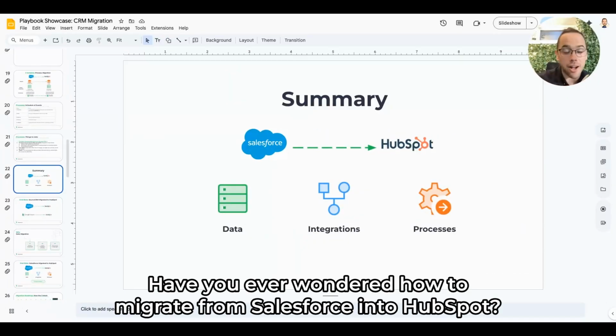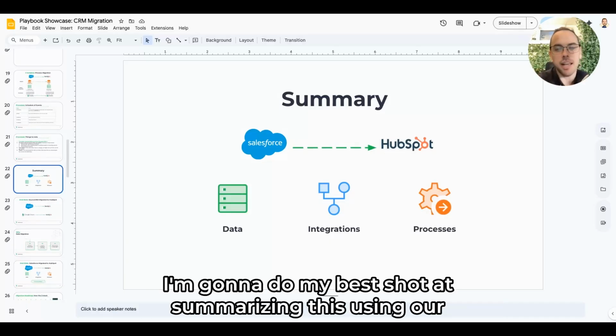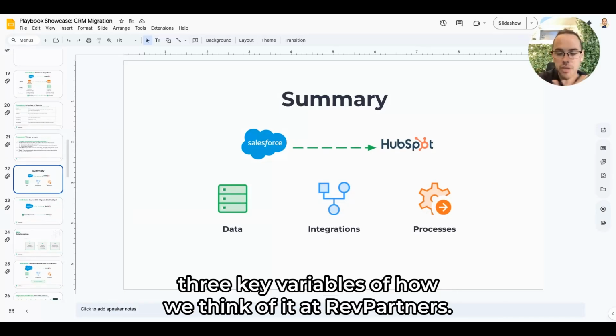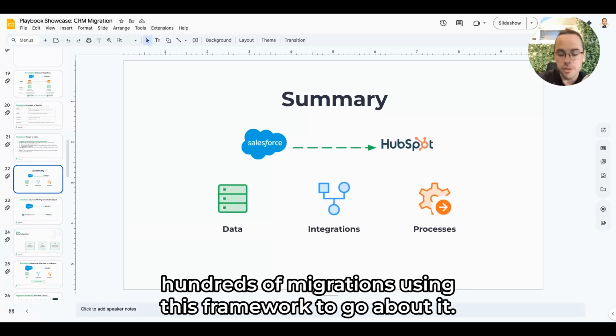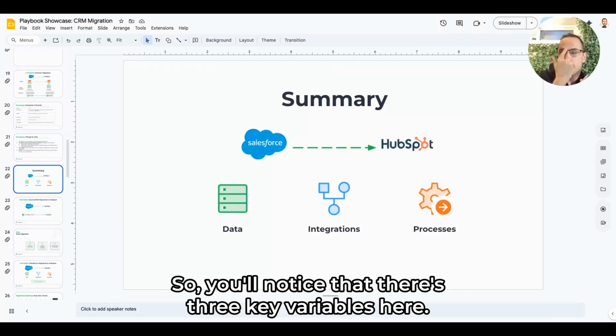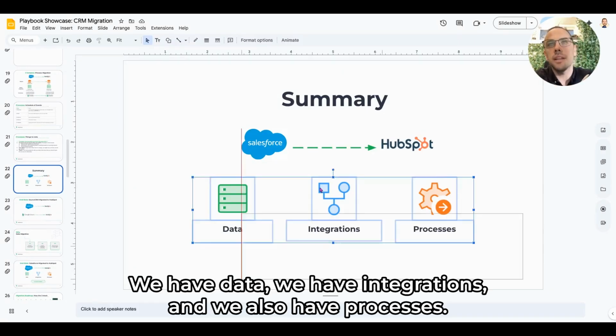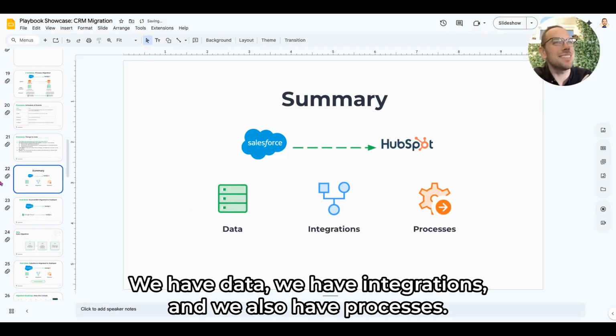Have you ever wondered how to migrate from Salesforce into HubSpot? I'm going to do my best shot at summarizing this using our 3 key variables of how we think of it at RevPartners. RevPartners is an elite HubSpot agency where we've done hundreds of migrations using this framework. So you'll notice that there's 3 key variables here: we have data, we have integrations, and we also have processes.